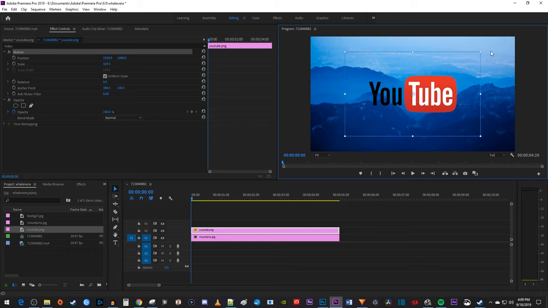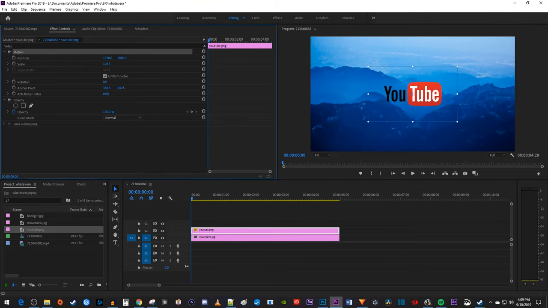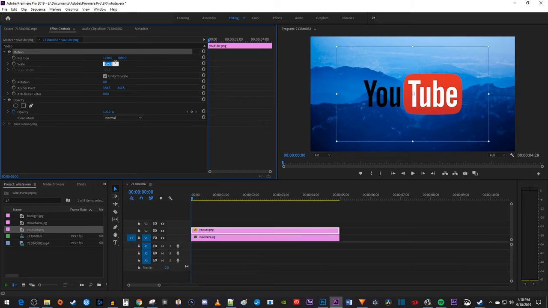This works great, but maybe you want a little more precise control over changing your image's size. To do that, make sure your image is selected on your timeline and go over to Effect Controls. Under Motion, you should see a setting for Scale. Just drag the scale's value to the left or right to change your image's size. You can also click the scale's value to type in a manual number for even more precise control.